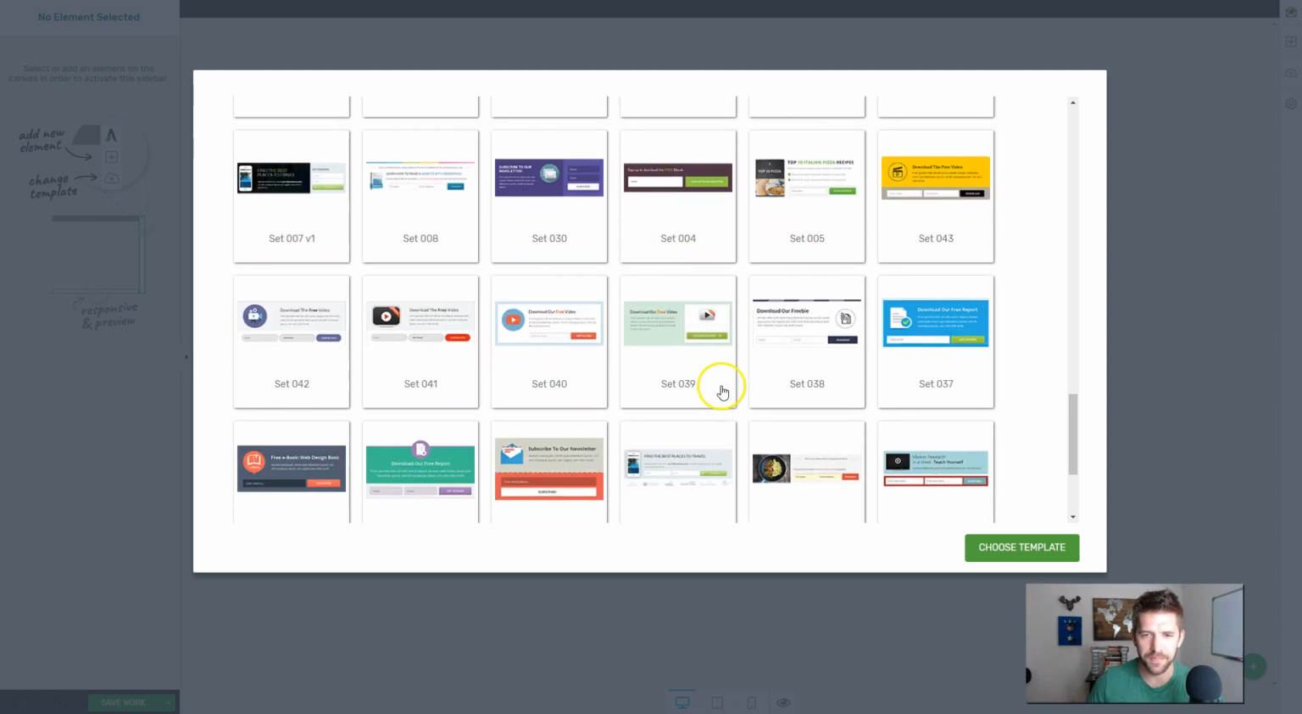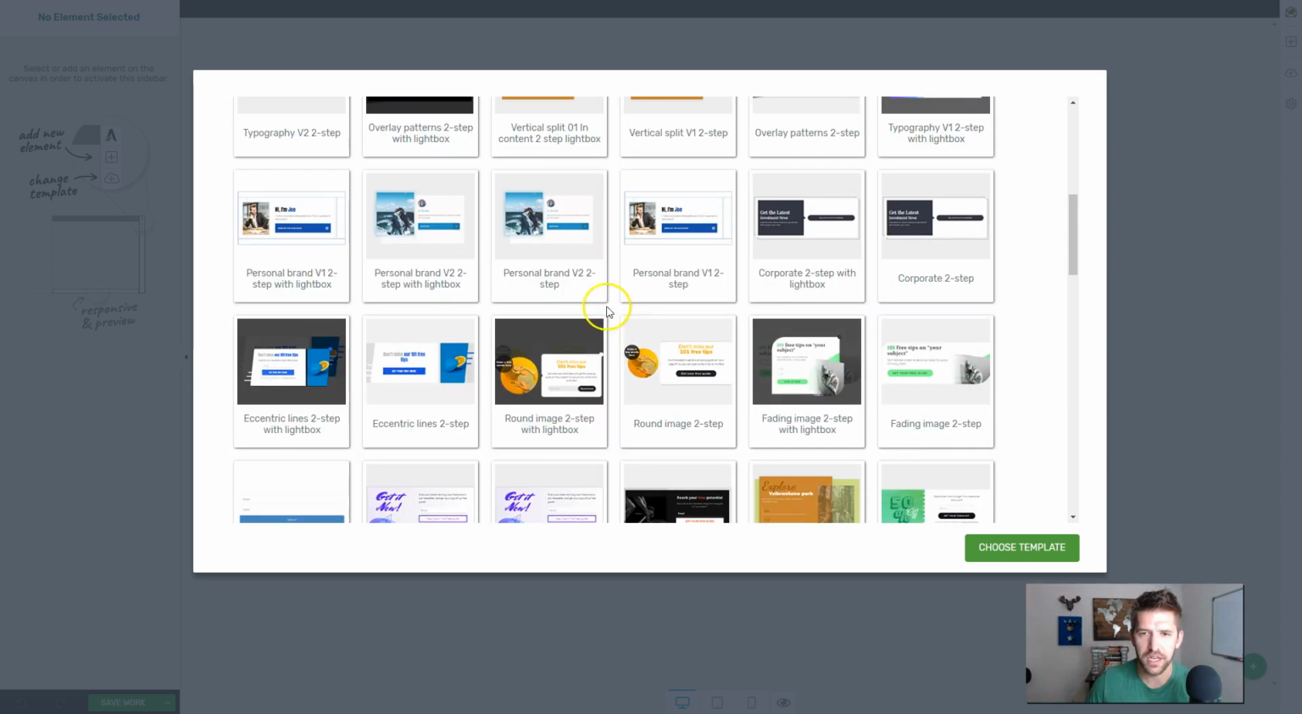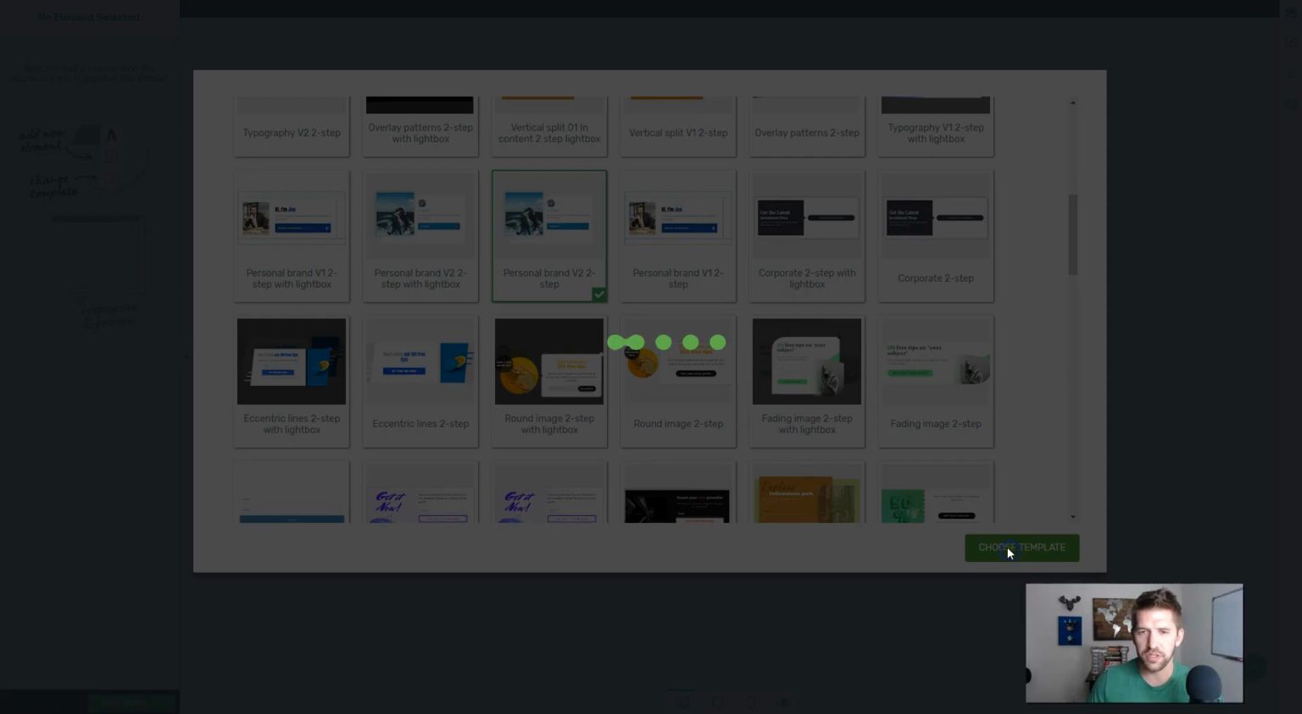you can make here. The other thing you'll notice, if I kind of scroll up and find a good example of this, is a guy like this, where it's a 2-step operation. So let's go ahead and choose this template to show you a little bit of the differences.